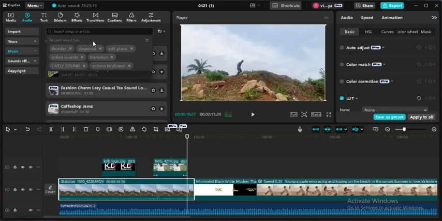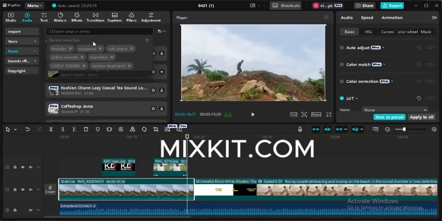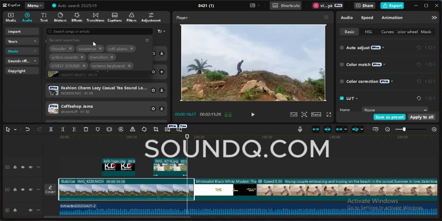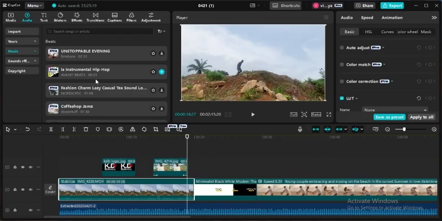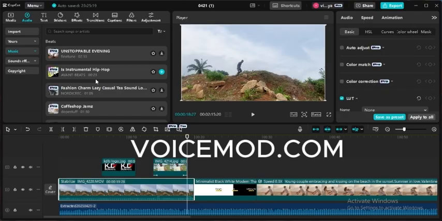Number one of the sites is MixKit, mixkit.com. Another one is soundq.com. And the third site is called voicemode.com.